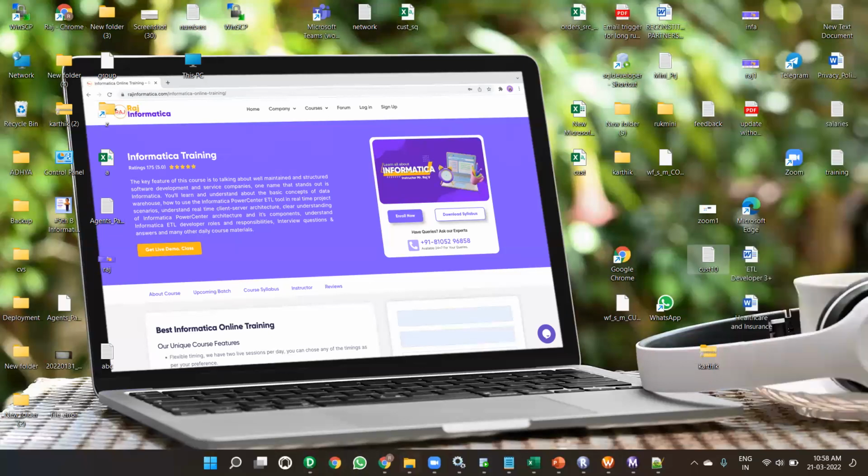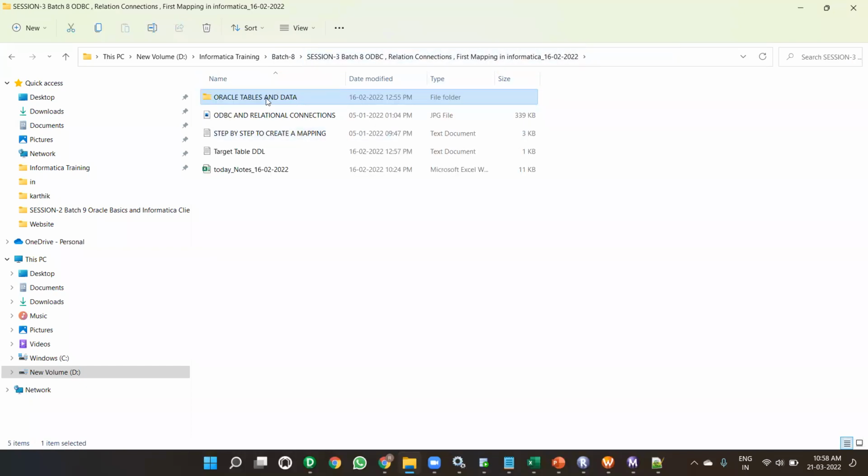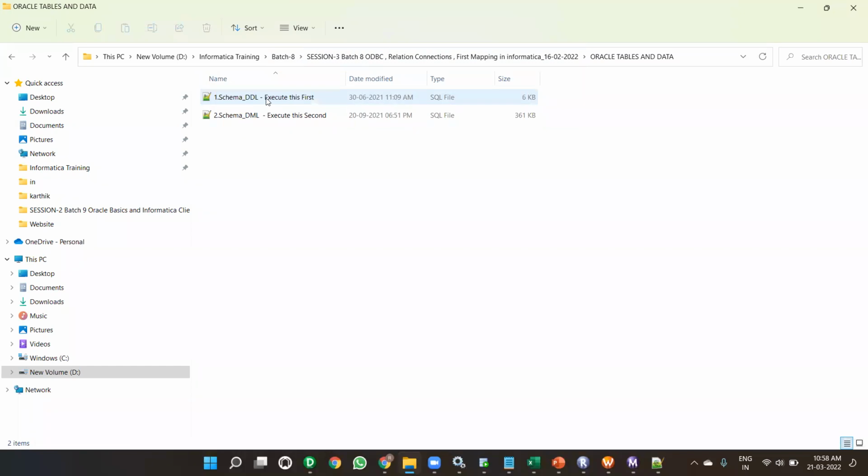Now, this folder I will send to you. The folder name is Oracle tables and data. In the Oracle tables and data folder, open the first one.